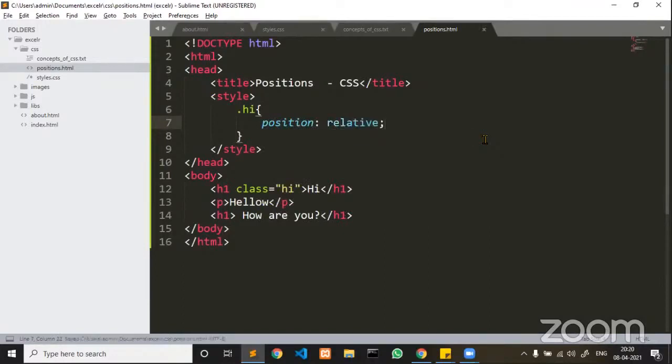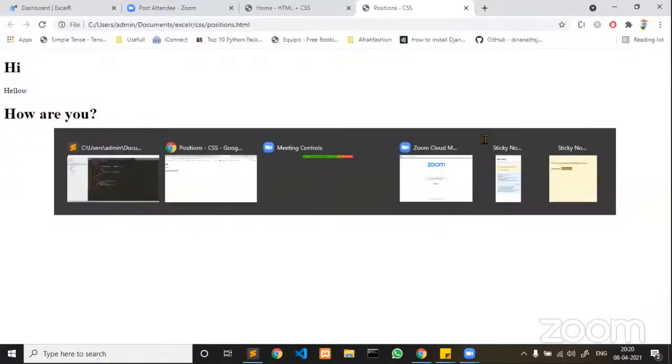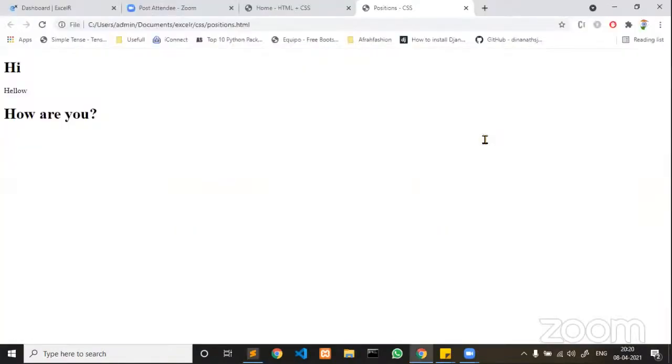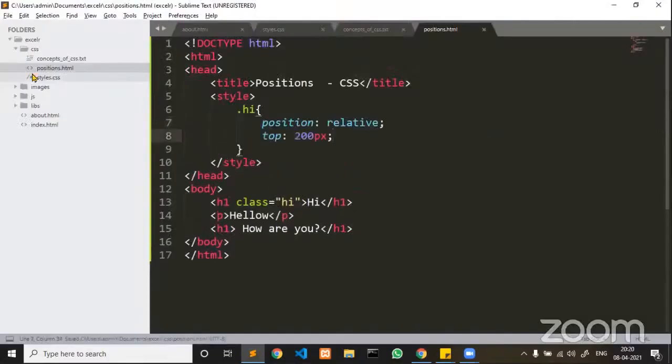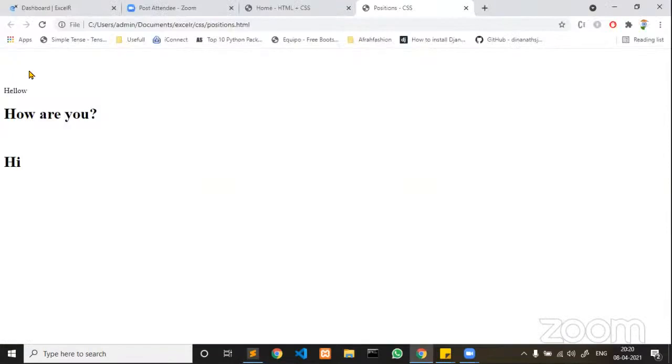So let me see here, nothing is changed. Even after giving a relative position, nothing is changed. Then I am moving top 200 pixels. If I use top, right, bottom, now you see here, as per the flow, the element has to display first. But since I have changed that element's position from the original position to a new position by using position relative.